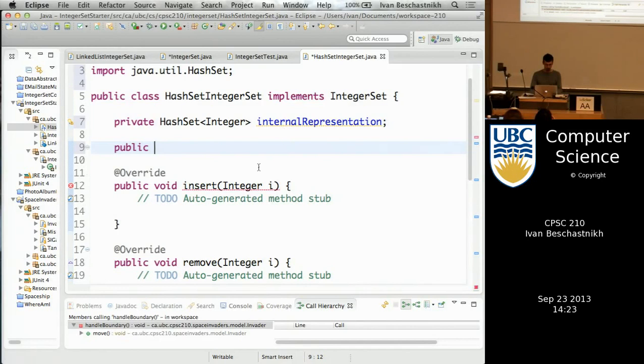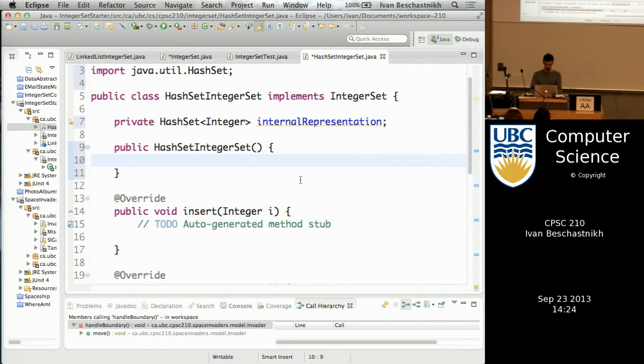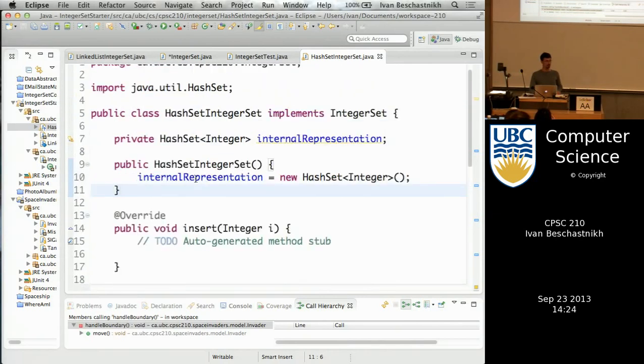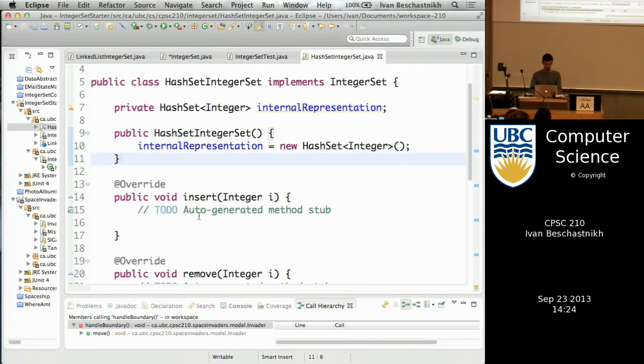The first thing I have to do is instantiate it. So I create a constructor, public HashSetIntegerSet. So I have my internal representation, and now I'm going to fill in all of these methods. We know all of these really well.